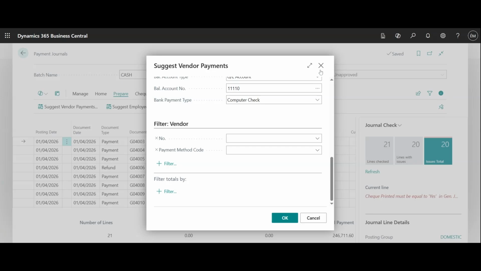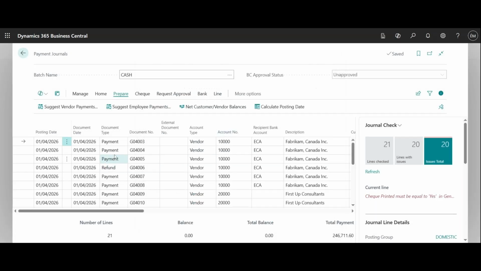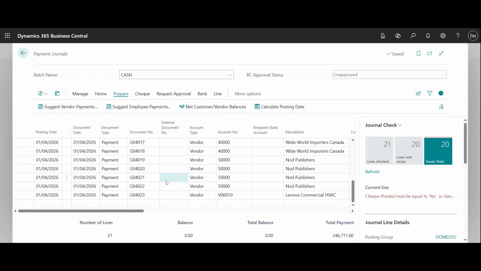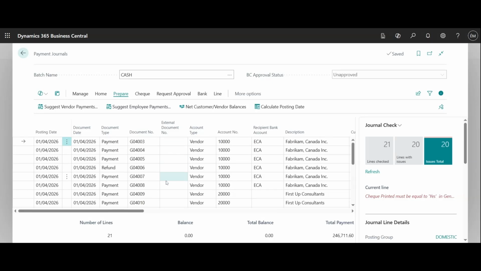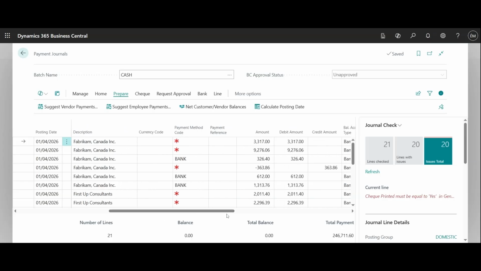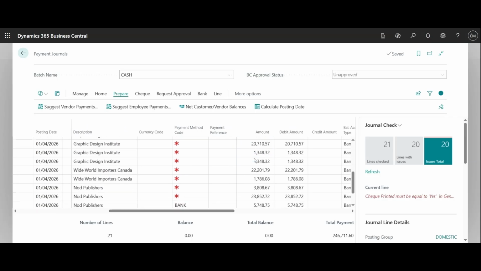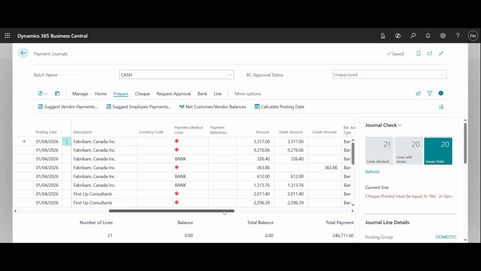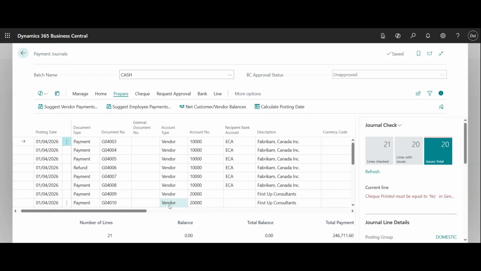Now I've already done this on my side. So what this has done was it has given me a list here of all the vendors and the amount that I need to pay. So if you scroll to the right, you will see here we've got the different amounts associated with each of the vendors. Now, let's say you want to know what is the total amount of these specific invoices.